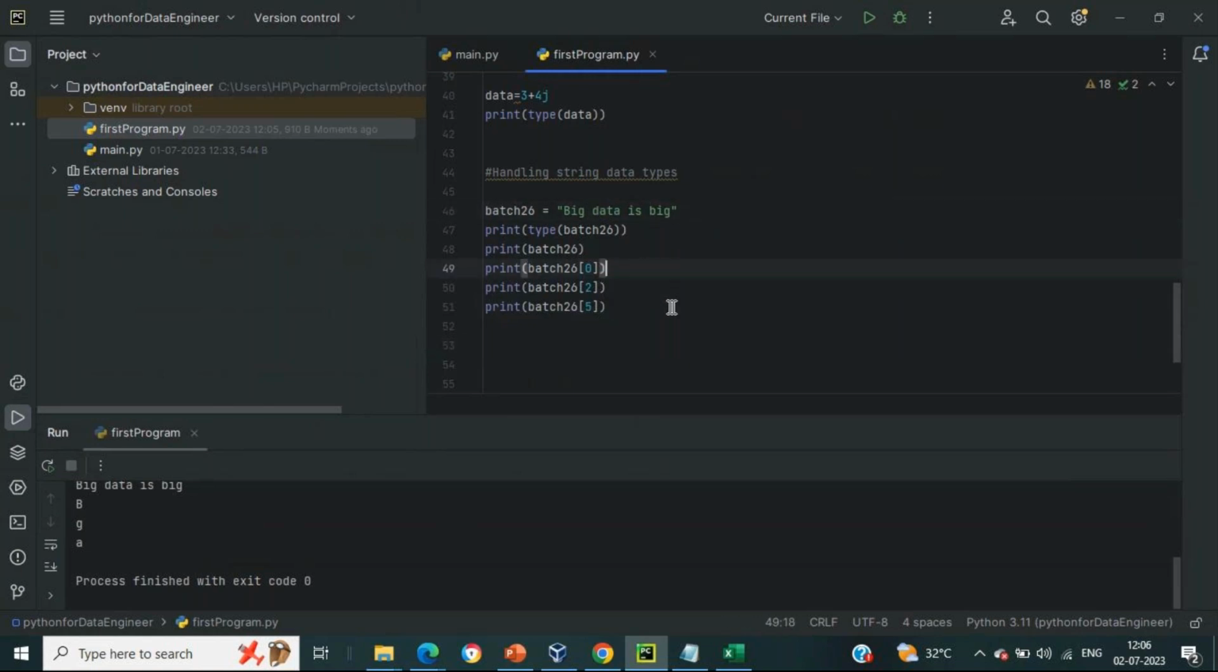If I want to print I, then which index do I need to mention? Friends, if I need to print I, which index do I need to mention? Sir, one. Okay, that is fine, that is the easy one. So one.